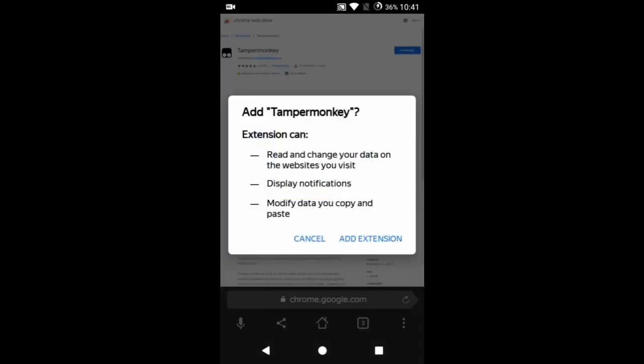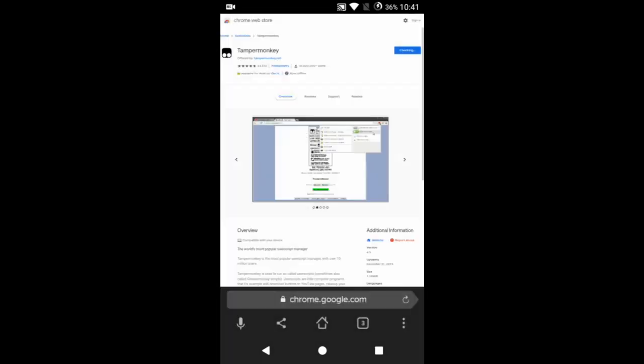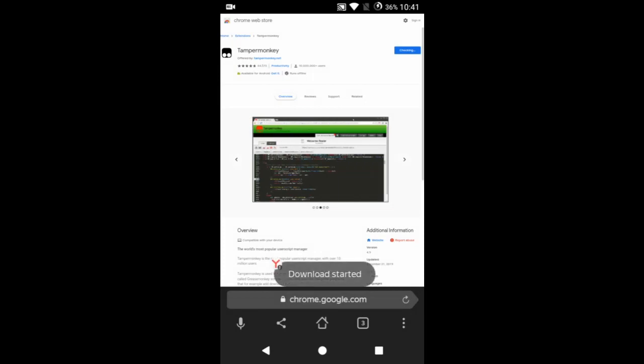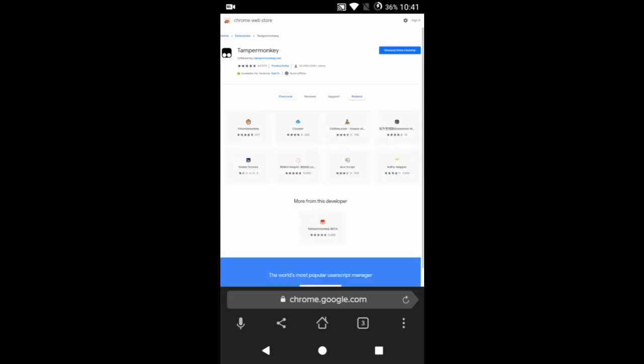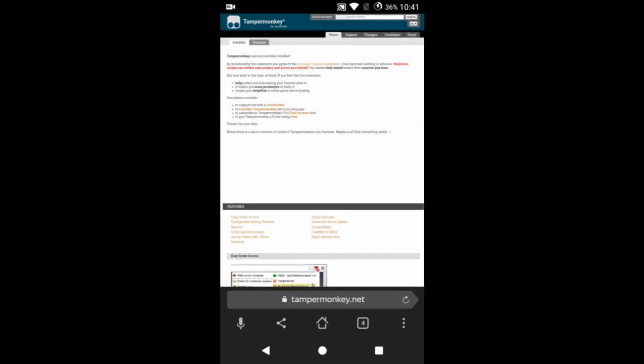Give it a couple seconds. Click Add Extension. Wait a couple seconds more. It's going to say Download Started. And then it should say Successfully Installed. Okay, yeah, there we go. Because when it says Remove, that means it's on here. So just give it a second. Okay, and here's your little dashboard.